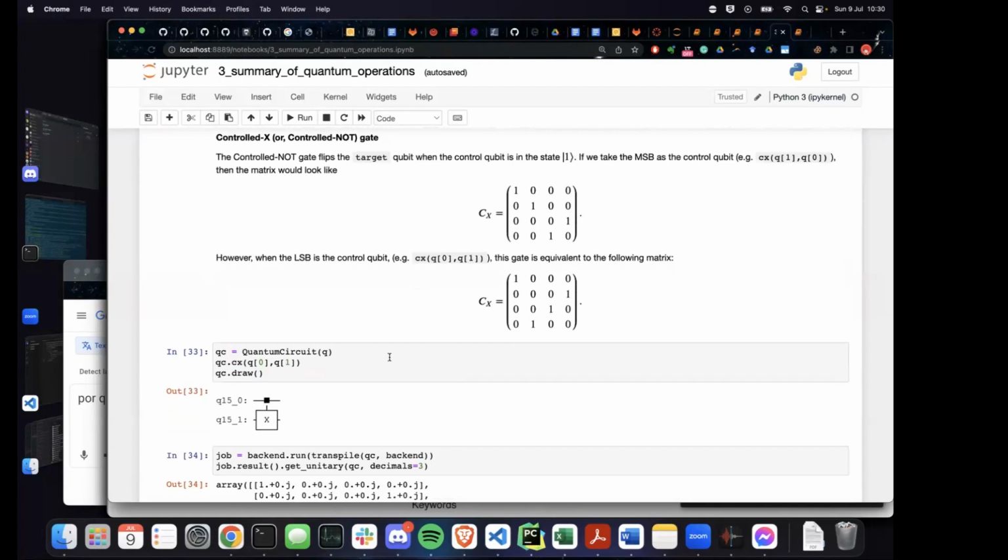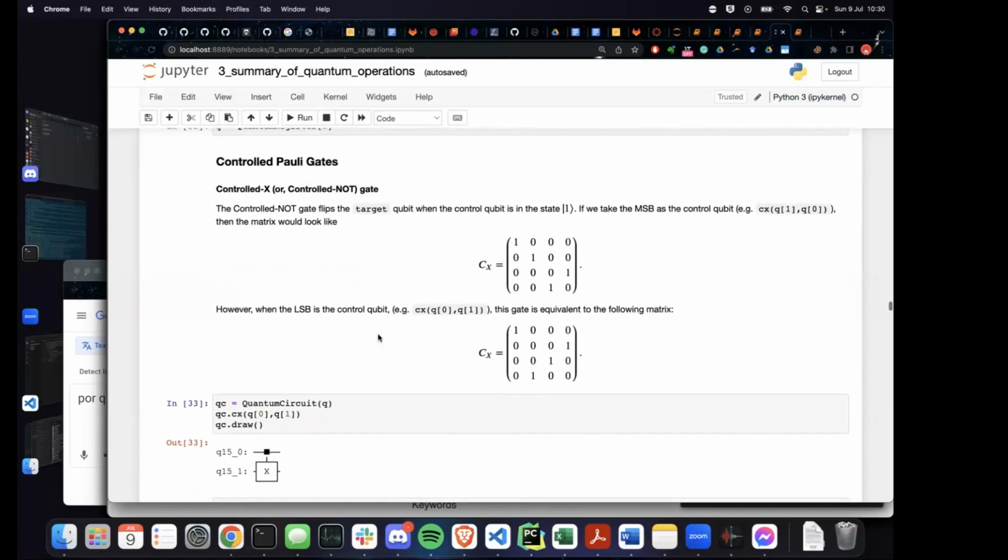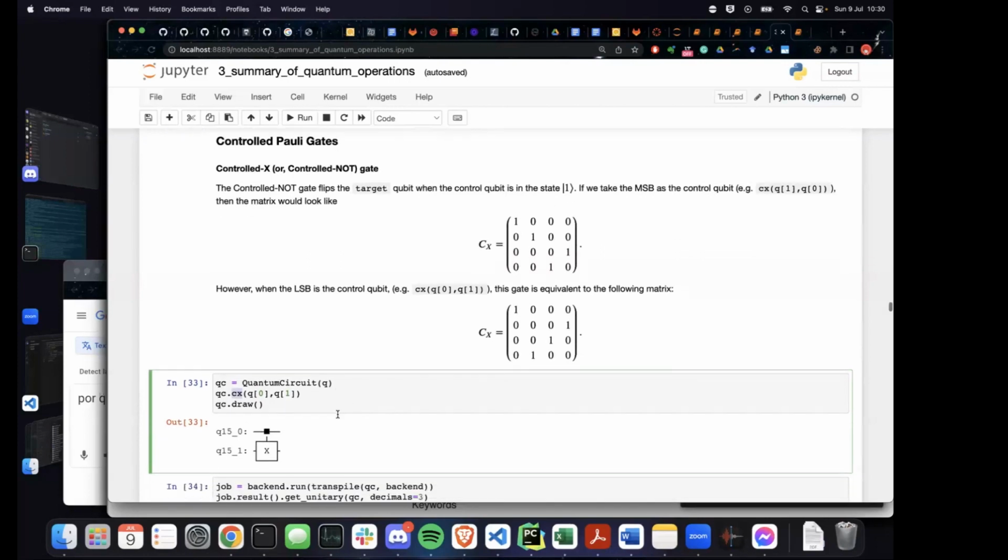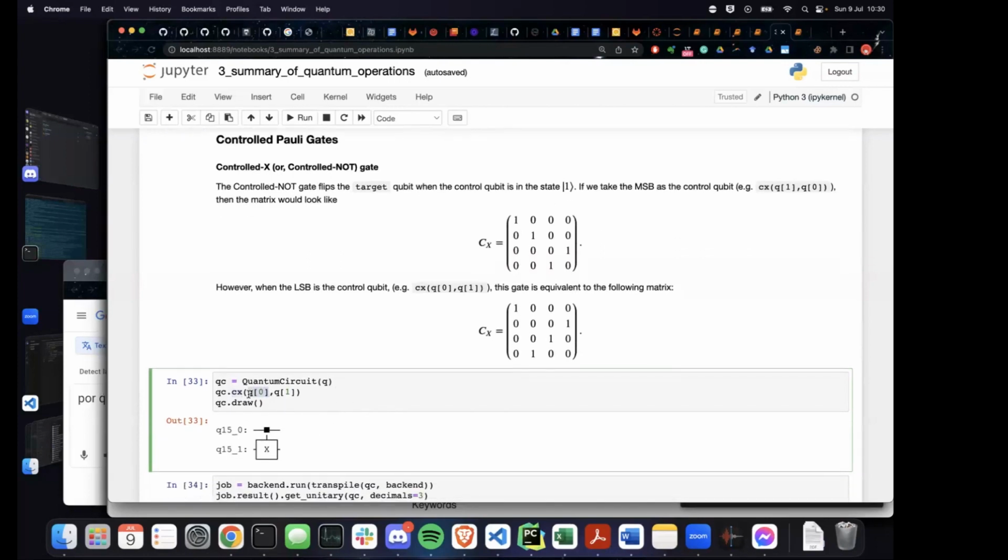Okay, so we have the control versions of the gates. For example, this one is the control X gate, in which we say the first parameter is going to be the control, represented by a dot, and the second parameter is going to be the target. And here we represent it with the actual gate we want to apply if the control is equal to 1. In this case, it's an X. That's why we have an X here.